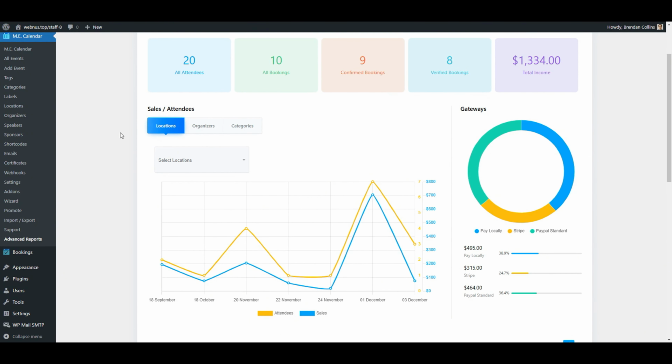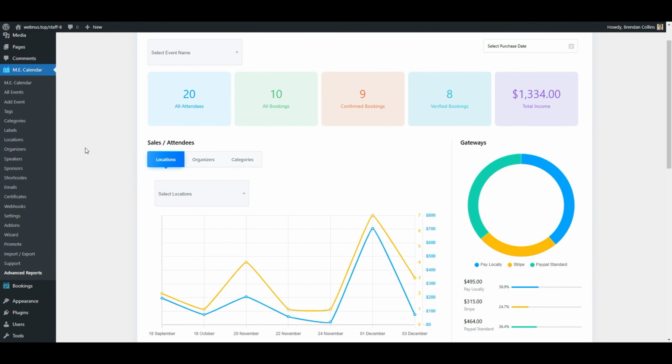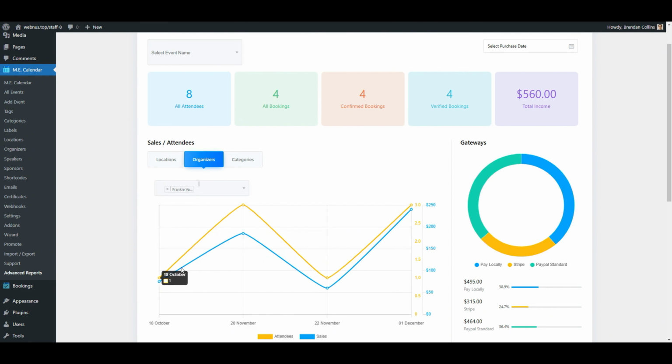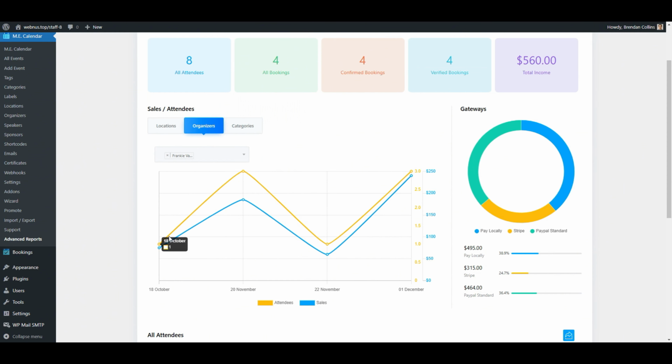In the Sales Attendees section, there's a graph that displays all the booking information to us, either based on location, organizer, or categories. If I choose a specific organizer, the graph will reflect how that specific person's event is doing in terms of sales. So, the yellow line indicates the attendees and the blue line indicates sales. Hovering over each point of the graph will show the information related to that specific date. So, on the 20th of November, we had 3 attendees book an event for $185. Again, one attendee on 22nd of November booked a ticket for $60.